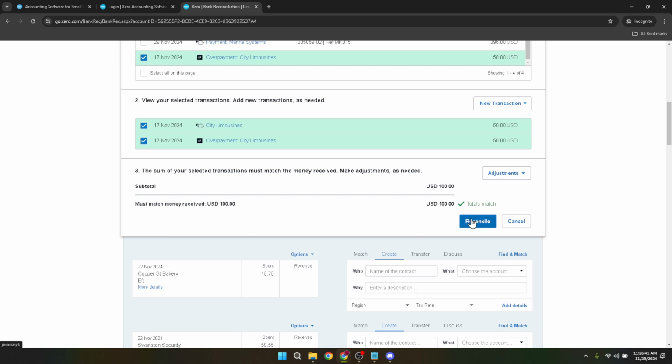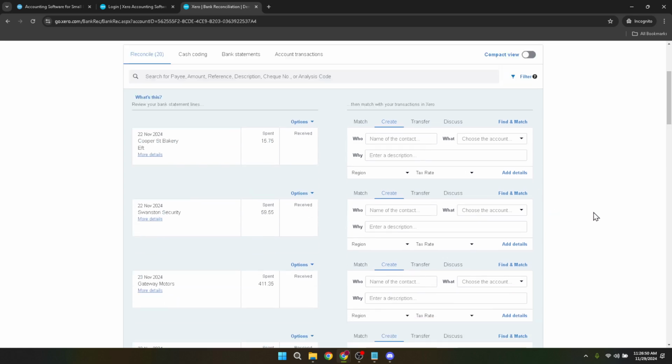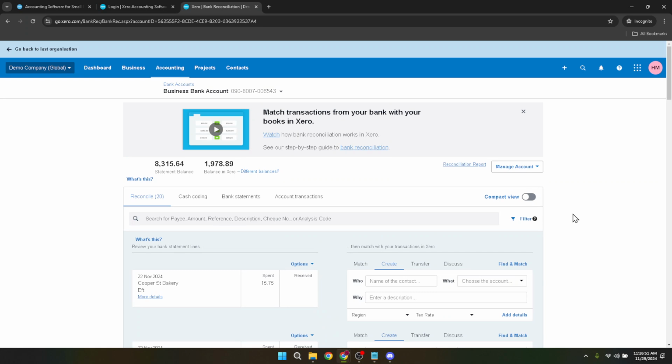In summary, while bank feeds simplify reconciliation in Xero, the manual process remains straightforward, especially with a clear understanding of each step. Remember, the key to a smooth reconciliation process is the accuracy and completeness of your financial data. Double check your entries and make sure you match them correctly to avoid discrepancies. That wraps up our guide on how to reconcile in Xero without bank feeds.